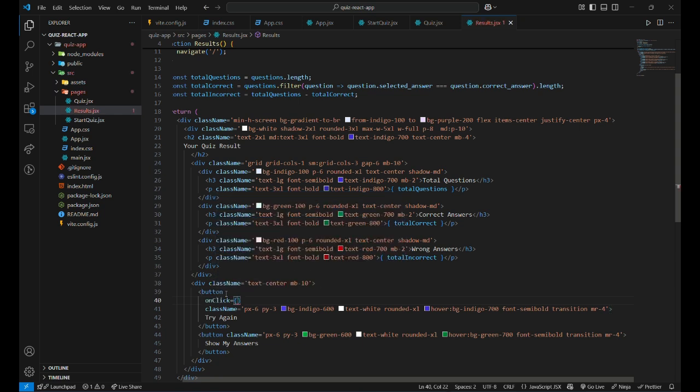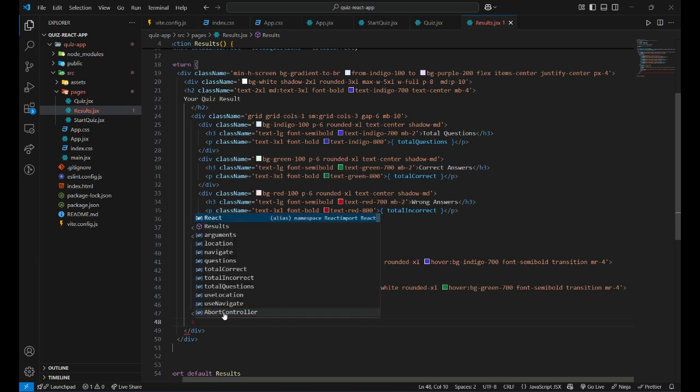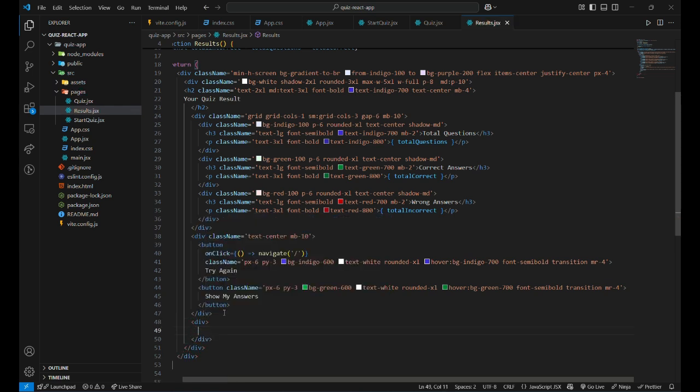So this time I'm going to do it using the arrow function instead of using the link component that comes with the React router DOM, just to show you. Okay, so navigate, and okay, this will redirect the user back to the home page. And in the case of my show my answers button, we need to show the questions to the user. So before giving some logic to this, first what we're going to do is we're going to design a div to show the answers.